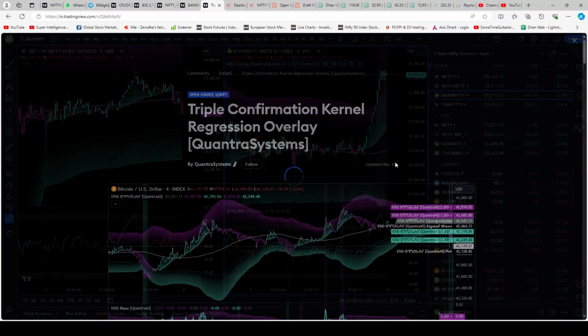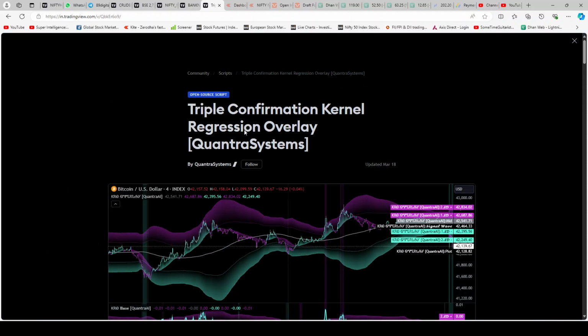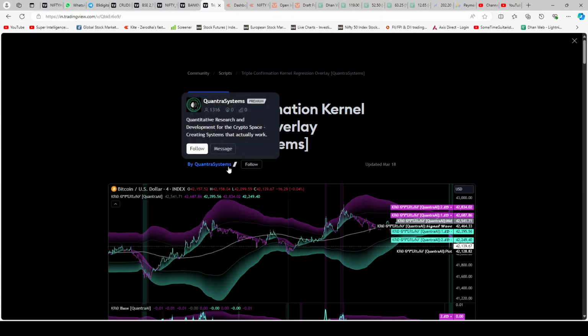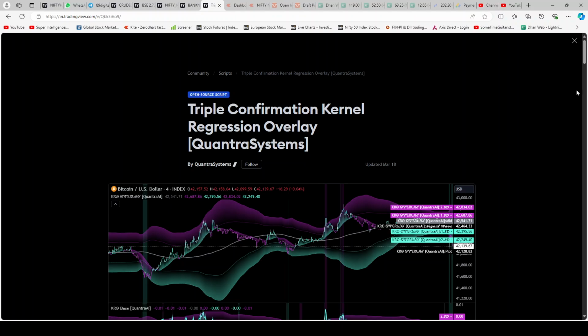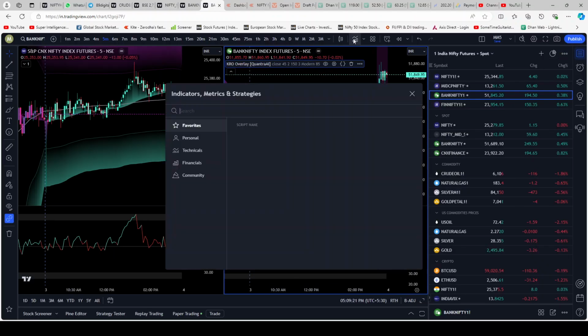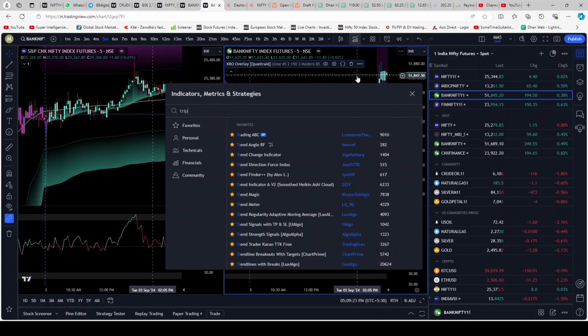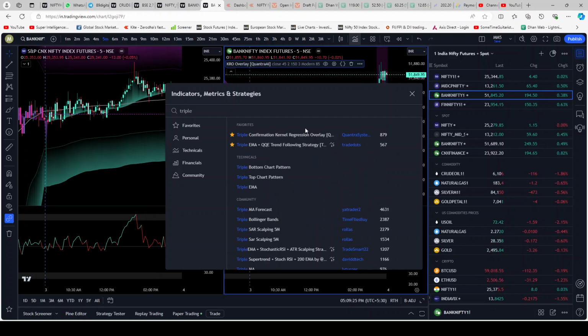It's the Triple Confirmation Kernel Regression Overlay. All right, and it's by Contra Systems. So once you go to the indicator and type in triple confirmation, this is the one by Contra Systems.